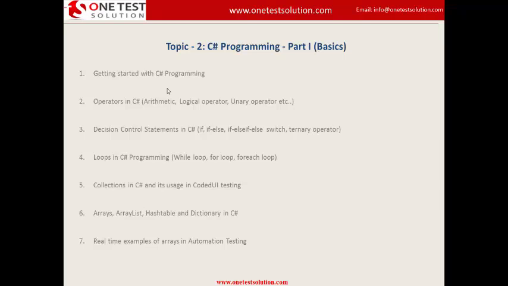Then we'll talk about the different operators which are supported in C# programming. And then we'll talk about decision control statements: if, else if, else, switch, ternary, and all. Then we'll talk about iterators, that is, loops in C# programming. Then we'll talk about array, array list, hash table, and different collections which are available in C#, which we heavily use in CodedUI automation. All right, so let's go ahead and get started.